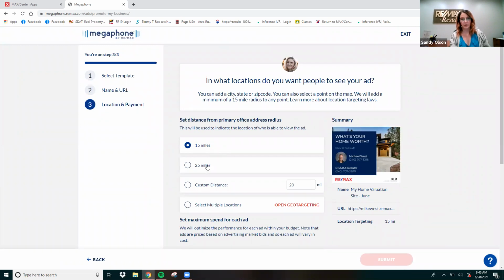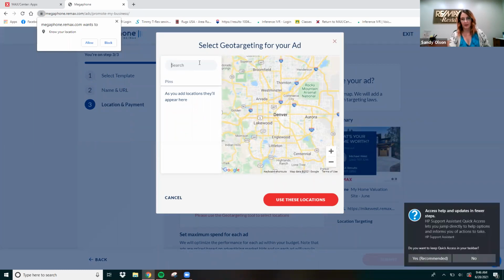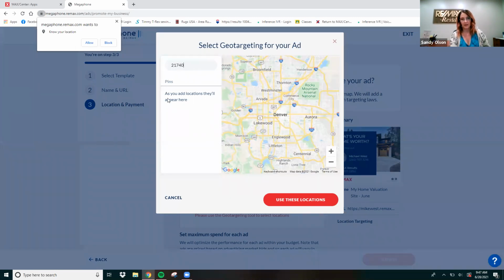We're going to choose the distance from our office. We can choose custom 25. You can target certain areas. So if we type in our zip code here, then it'll generate.